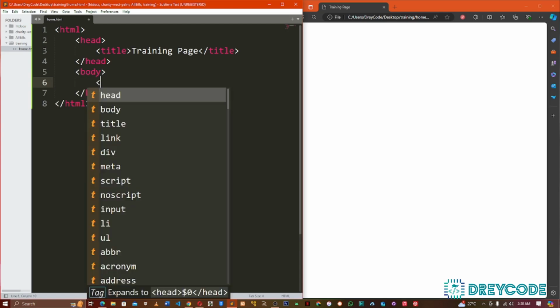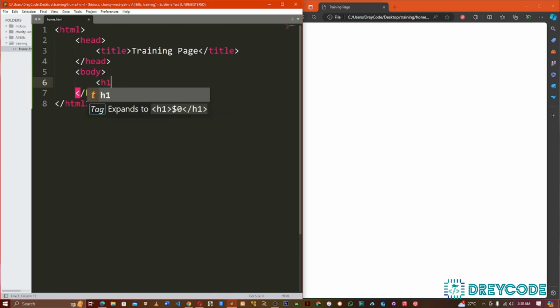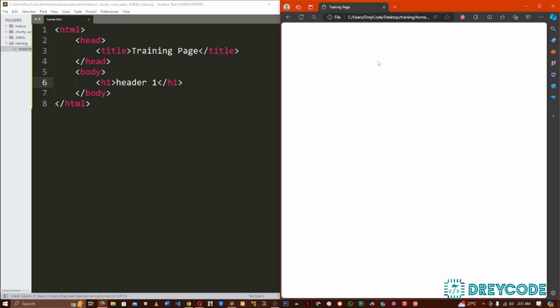We have the H1 tag, which is basically the header tag. We have from H1 to H6. Now the number to the right of the H actually determines the size of the font of your heading. For example, H1, let's say header 1. If you save it and come back to your main page and then refresh, you can see we have a dark, bold text here showing header 1.